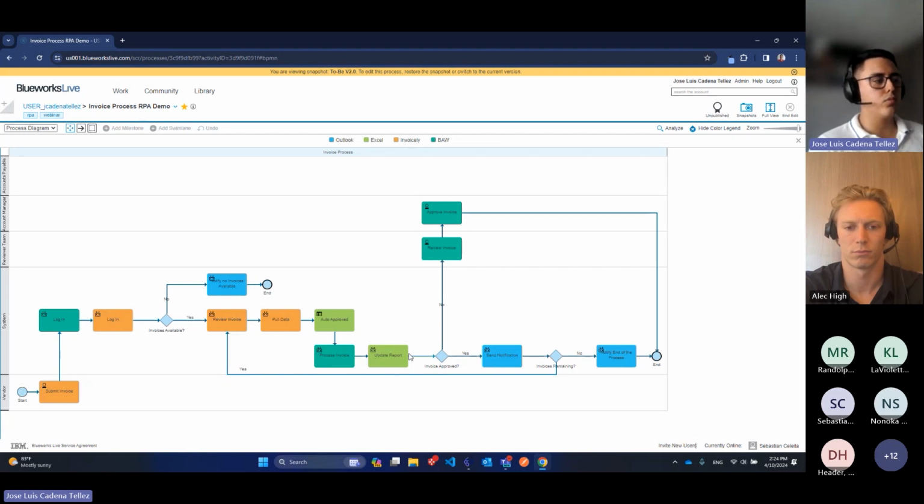Again, if the invoice was auto approved, then there won't be any human intervention. It's just going to send a notification that the invoice was completed. And if there are invoices remaining, it's going to go back to the review invoices step and start the process again for the next invoice available. If there are none remaining, then it's just going to end the process.